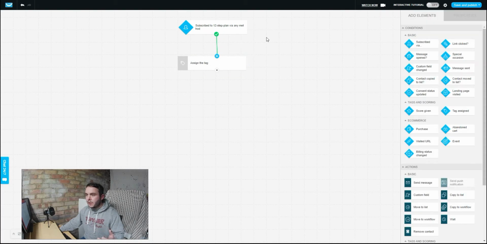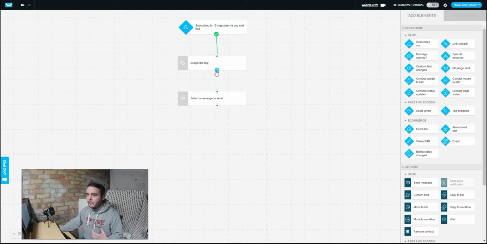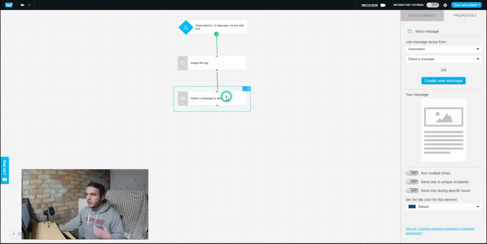Simply to connect all these up, all you do is drag them together. It's that simple. The next part is to send a message. So you're going to drag that over. You're going to send them the first message in the sequence. So to do that, we go into the settings on the right hand side here again.